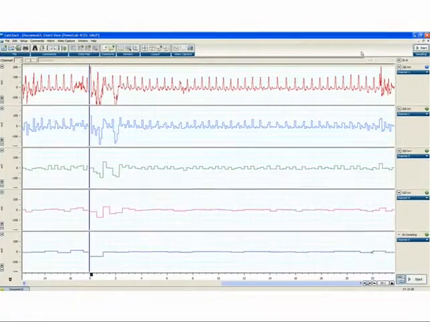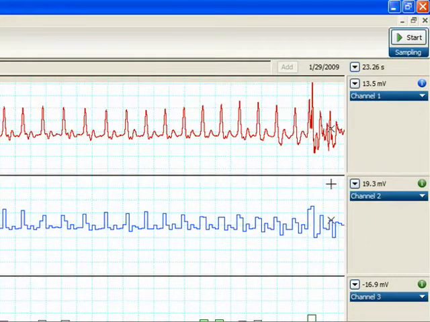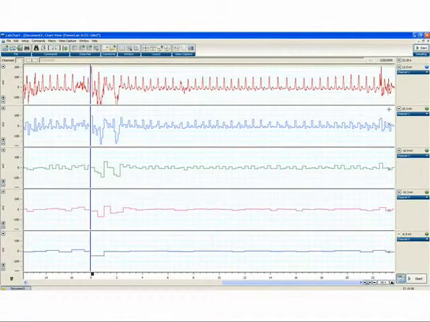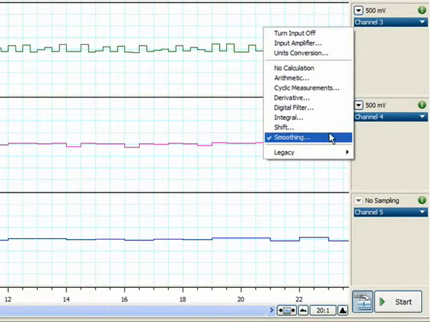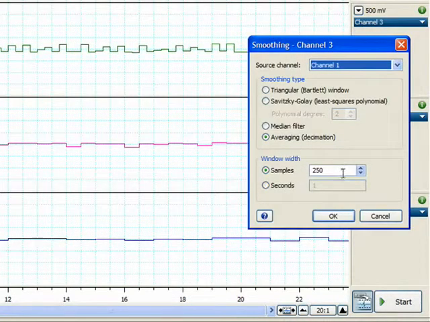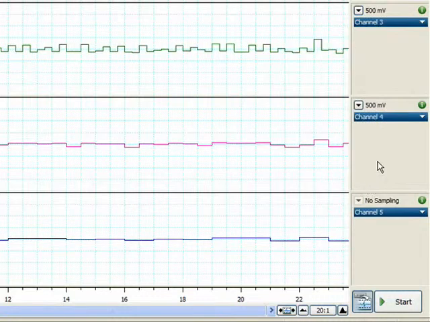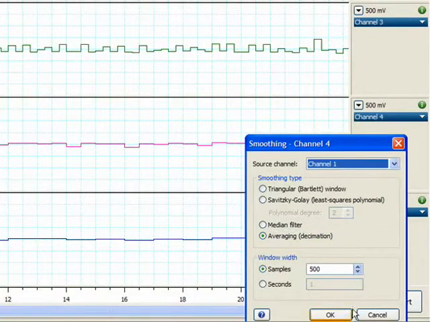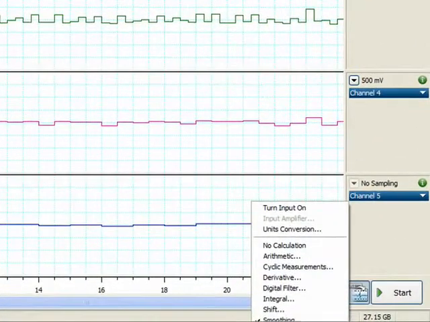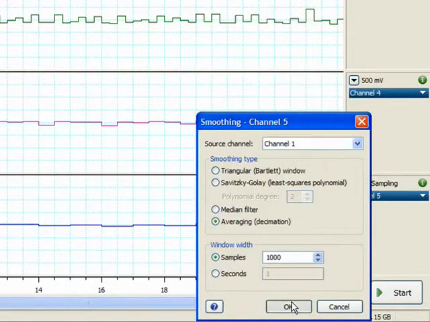If the data is recorded at 1 kilohertz, as it's set here, or 1,000 samples per second, the result in channel 2 is a 0.1 second average of channel 1 in real time. Conversely, a 0.25 second average of a signal recorded at 1 kilohertz requires the number of samples to be 250, which we've configured in the smoothing dialog of channel 3 here. Channel 4 and channel 5 have been similarly set up with 500 sample and 1,000 sample window widths.